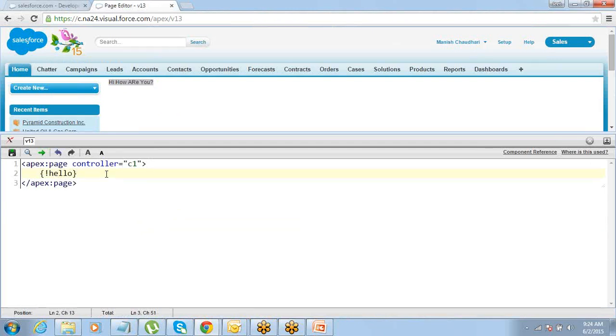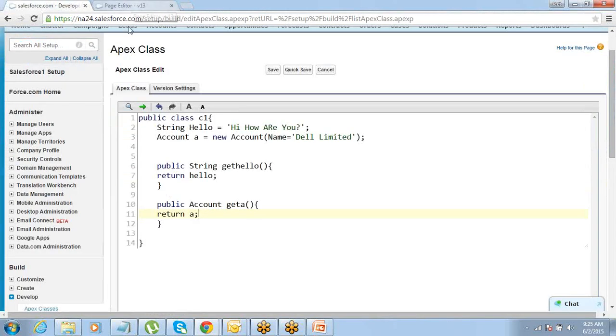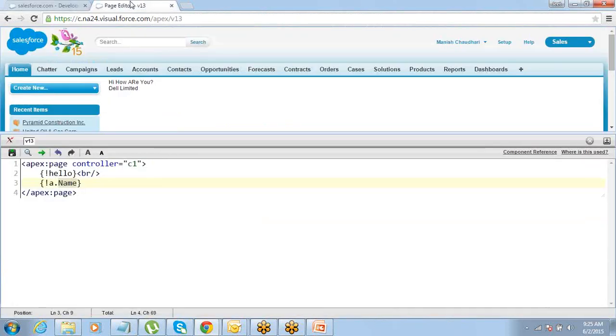Now calling this on the Visual Force page, you have to say A dot name. See, I say A dot name, it calls Dell Limited. So I'm defining my things here and I'm calling it on the Visual Force page. Got it? So whatever logics you want to write, you can write them here and then display it on the Visual Force page. Now this is a completely custom controller. All the logics, everything has been written by me. It's not taking the system default logics. Please tell me if there's any question or difficulty understanding this. Are we clear on this?